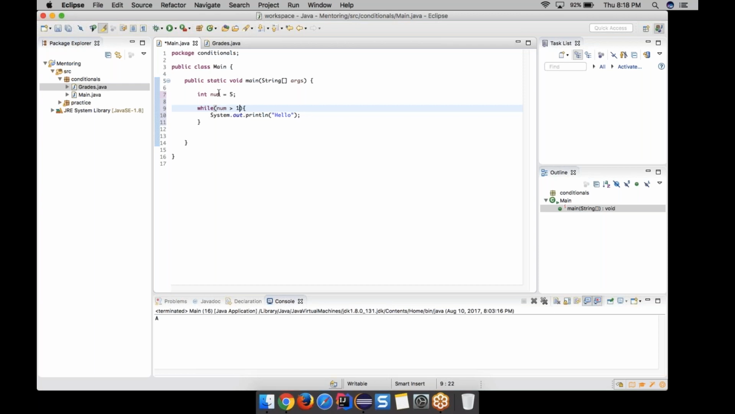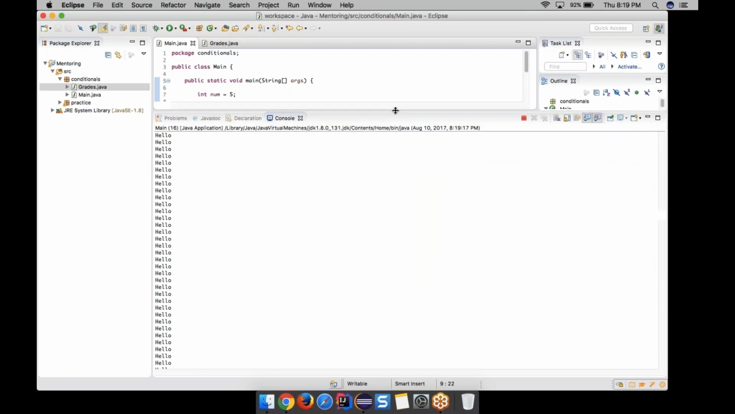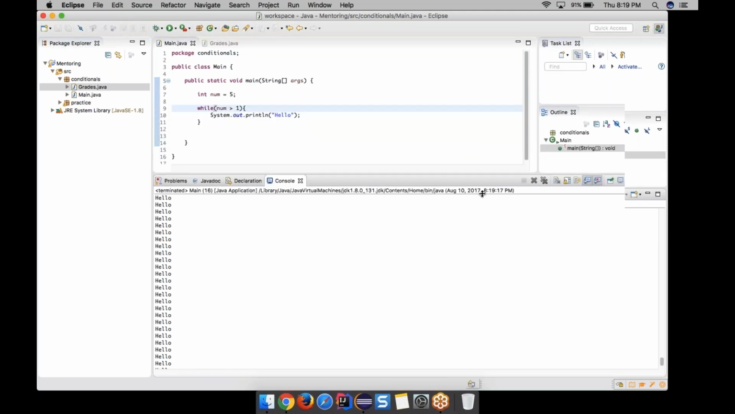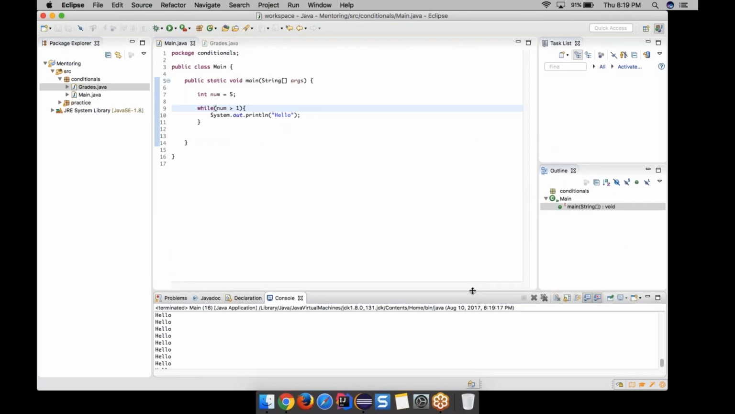So here we have number declared as 5. So is this a true statement? Is number indeed greater than 1? Yes, right? But you're going to see what the purpose of the while loop is right here. So if I run it right now, you see my console, right? It's just printing out hello continuously, non-stop. Just printing out hello, hello, hello, right? Why? Let me just end the program. So it's printing it out forever.